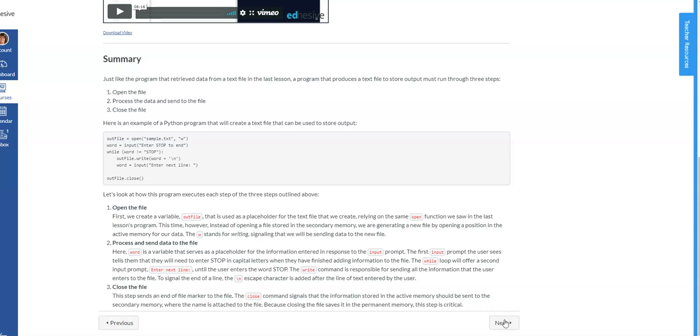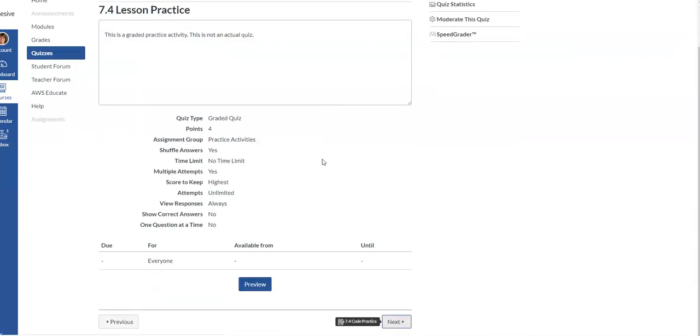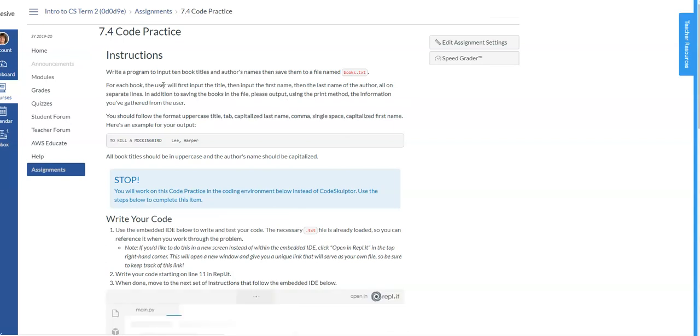Okay, and so if we take a look at the exercise, and I have not completed this exercise, so you're going to get to see me complete it just like you would starting from scratch. We are going to write a program to input 10 book titles and authors' names and then save them to a file called books.txt. For each book, the user will input the title, then input the first name, and then the last name of the author on separate lines.